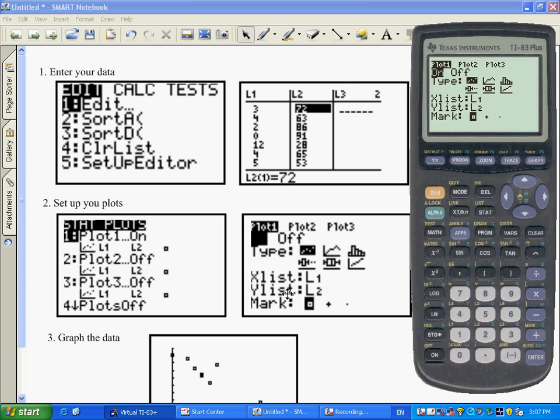And in here, we want to make sure our screen matches this. We want dots. We want list 1 and list 2 to be our X axis and our Y axis, and any of these symbols will work for our graph. So once we know that's okay, we would go to the graph button right here and hit graph.